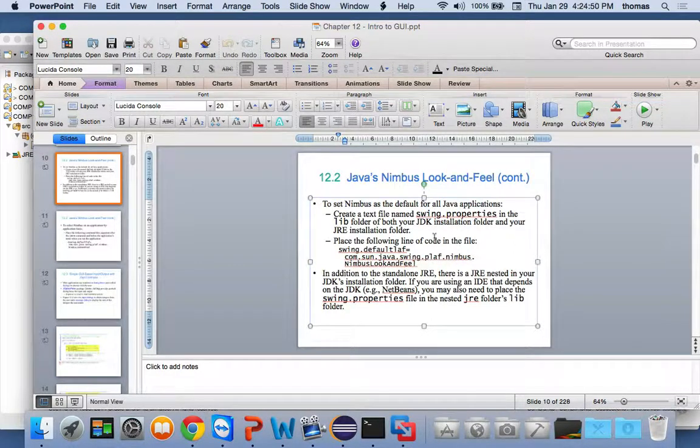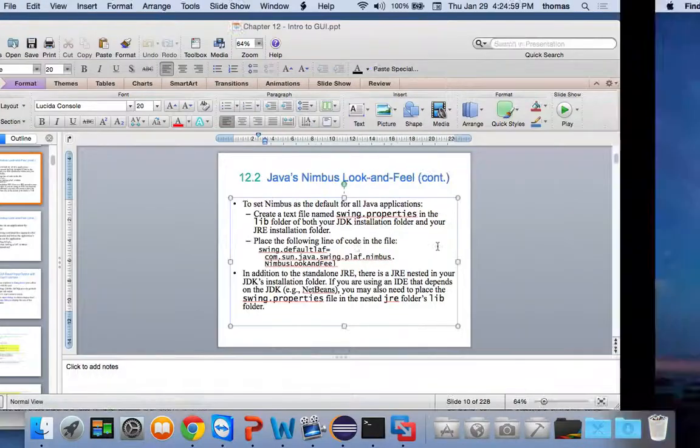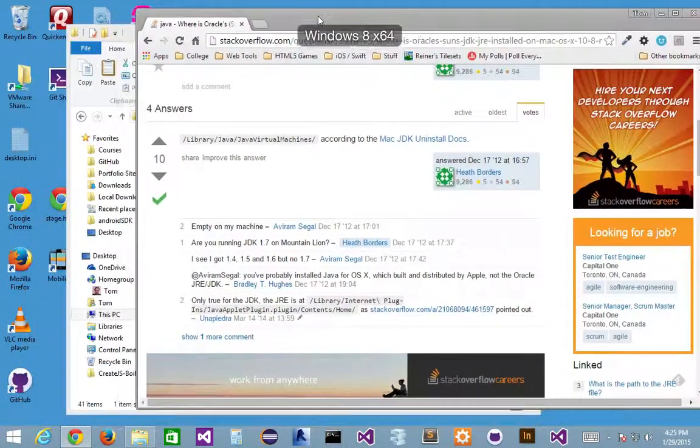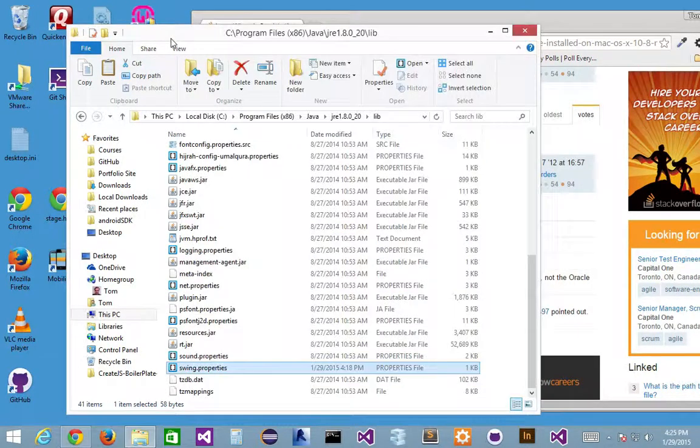Oh, you need to do both your JDK and your JRE folder. JDK and the JRE. So let's go to the Windows side and do it there. So where does this JRE folder live? This is where the swing properties is in the JRE. But where's the JDK?